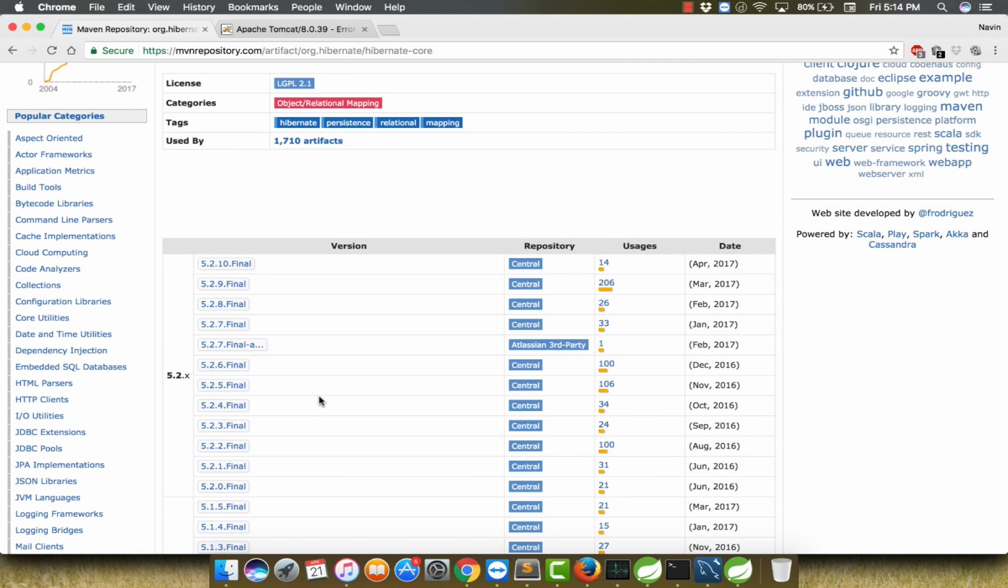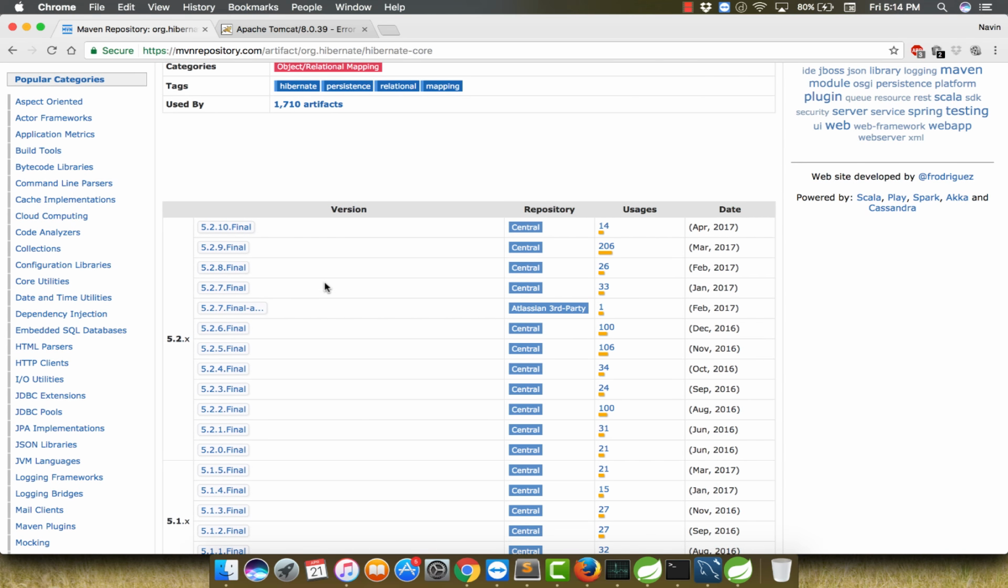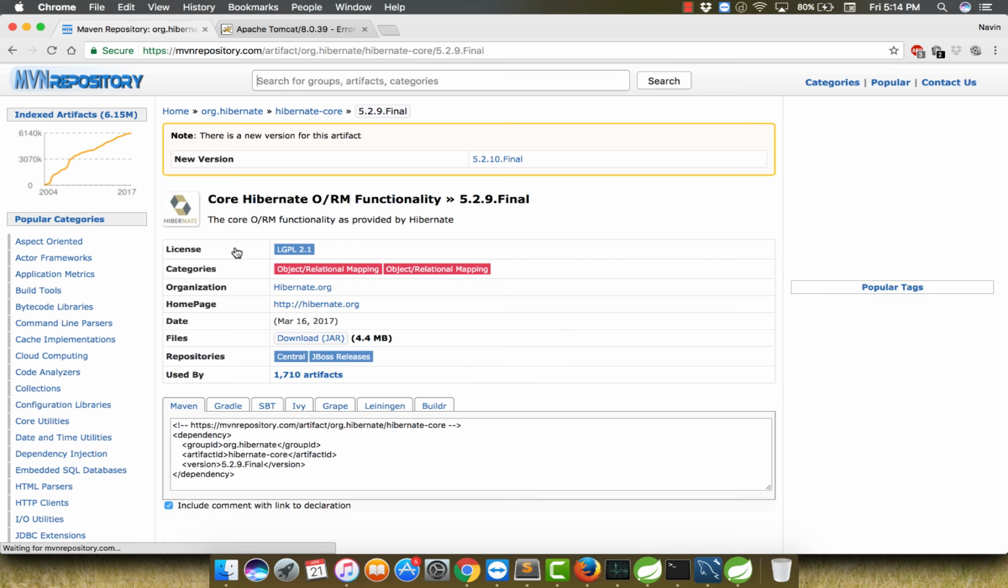Now the jar file I need here is, okay, so which version? Let's go for 5.2.9. This is the latest version. I never go for the recent version. I go for the stable version. You can see this library is used a lot. So let's go for that one. So we'll go for 5.2.9.